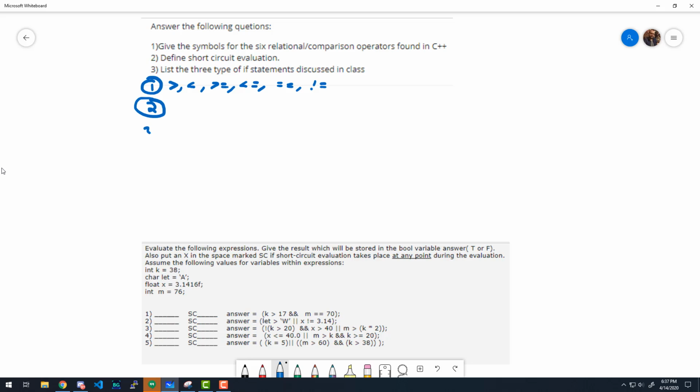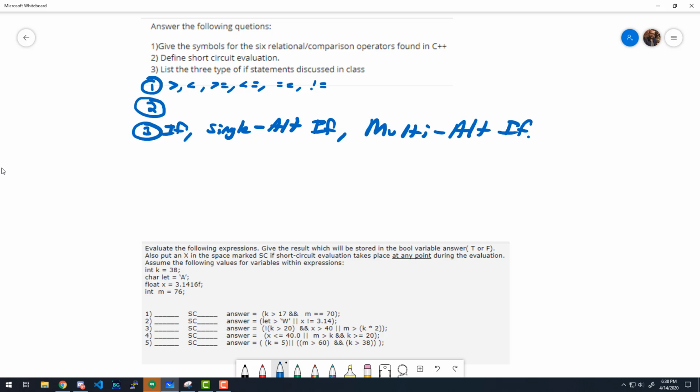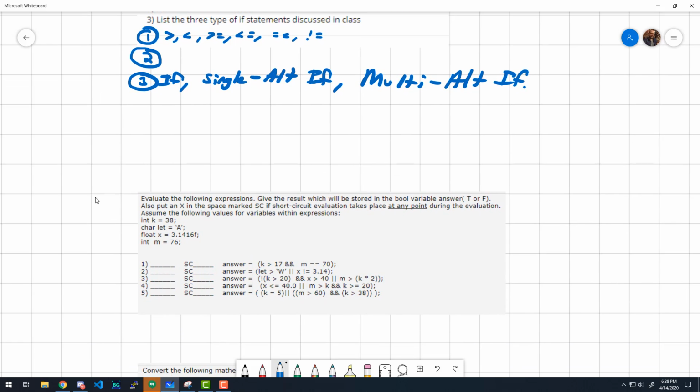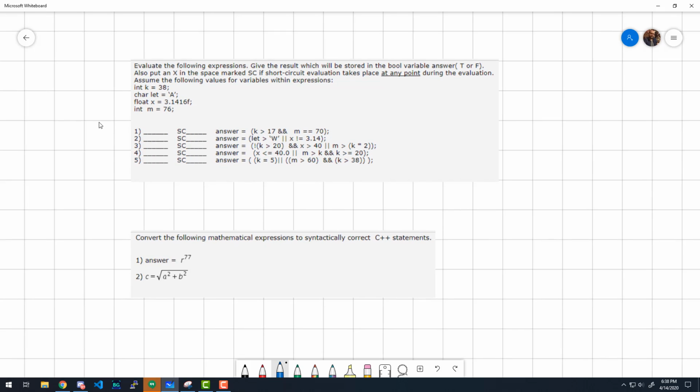Now, the three types of if statements that we talked about in class, well, that's just a regular if, a single alternative if, and then a multi-alternative if. All right, any questions about this first part? Like I said, everybody generally did really well on this first part, which was great.